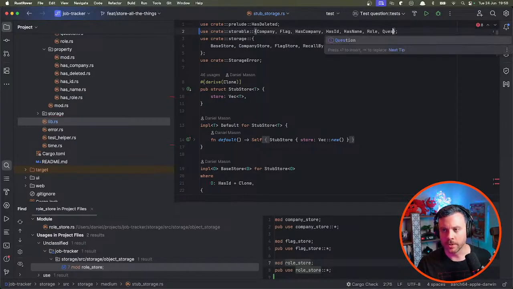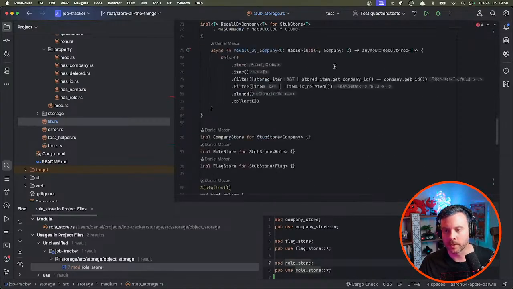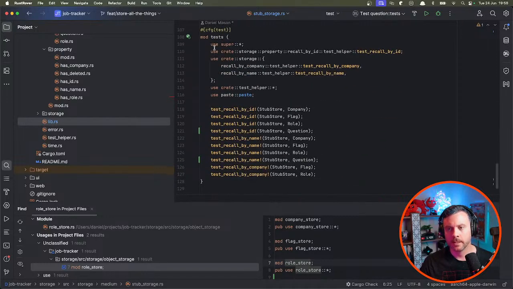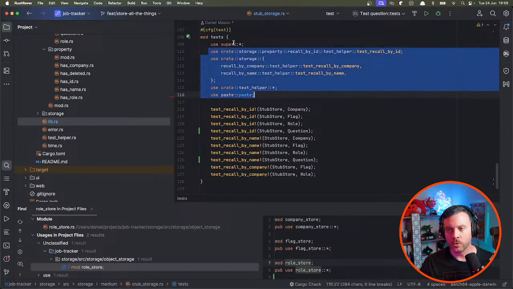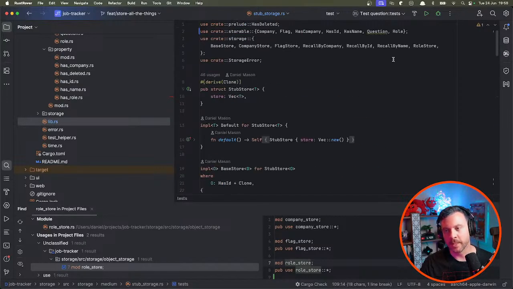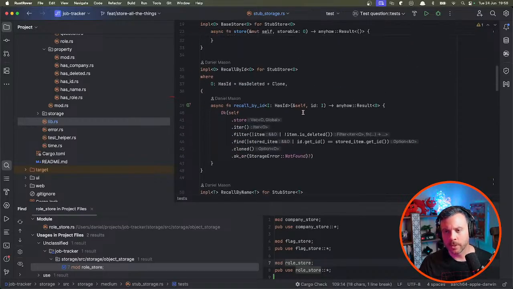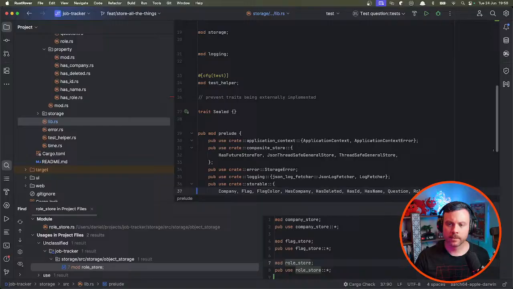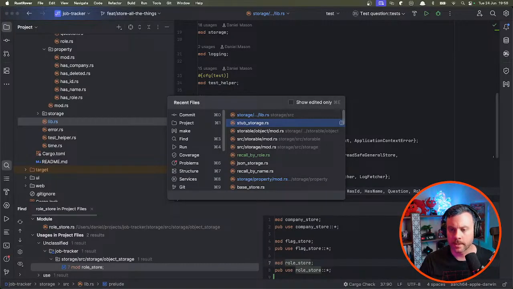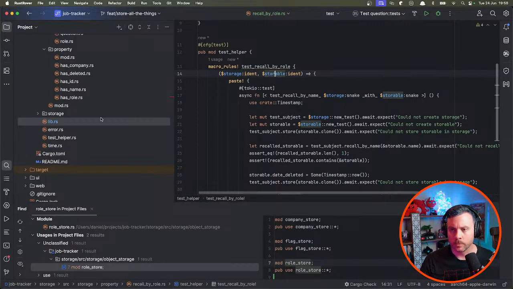It's because, sorry, this confused me: we've got an import block here that also imports whatever was imported up here. So that's why that didn't exactly work. Question's not used in here, but it will be, so let's not worry too much about that. And let's go back to writing our recall by role test so we can get to that.